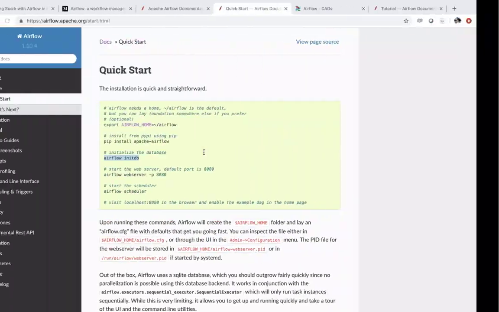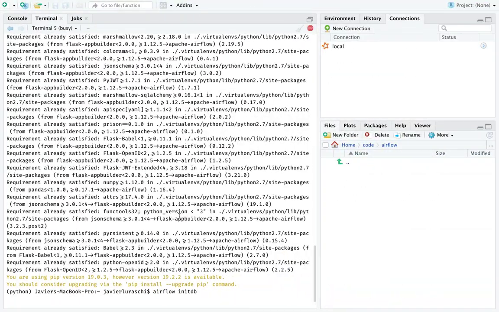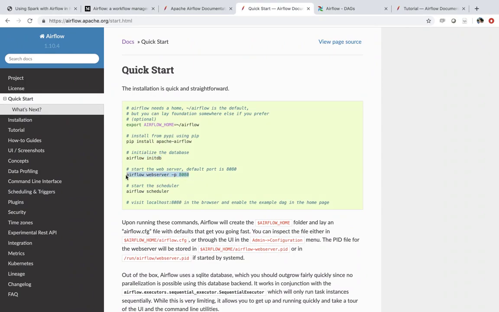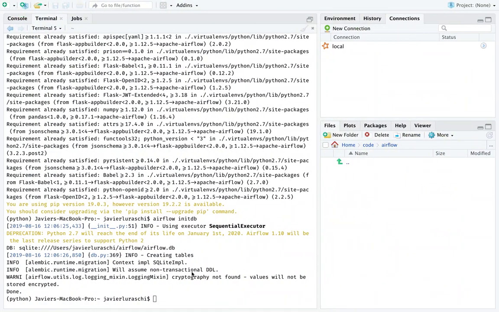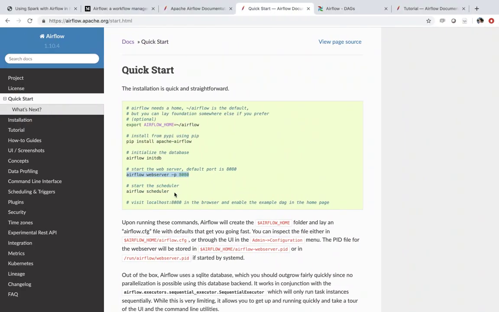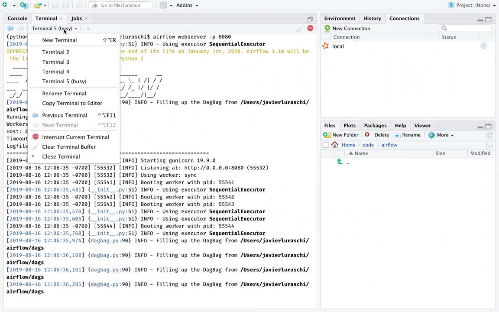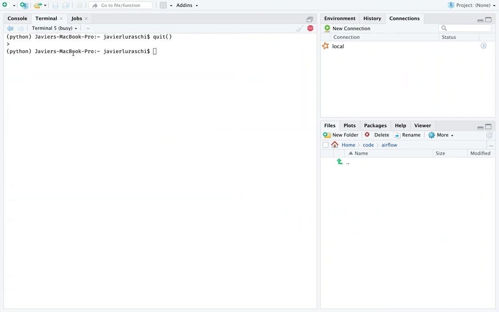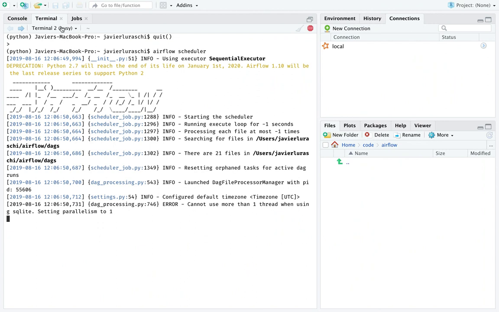We want to also initialize the database. And we want to start the Airflow server at a given port, which in this case we're going to do port 8080. And what we also want to do is start the scheduler. So for this, again, we need another Python environment, which in this case we can just use this one that I have pre-created, and basically start the scheduler. The scheduler is the component that executes the tasks, while the user interface and the server is the one that provides you access to it.